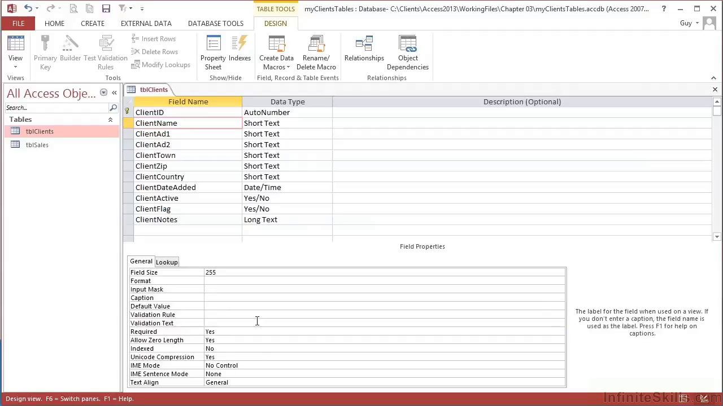Whilst I'm here, let's change the caption so it doesn't say client name across the top. Let's say name of company. So that's the required property, set against any of the fields that you feel must have an entry when people are data entering. And then the last of the most common properties is the text align property.